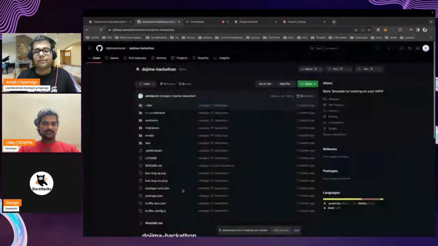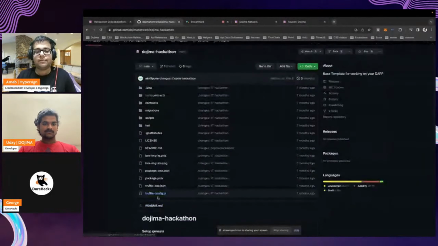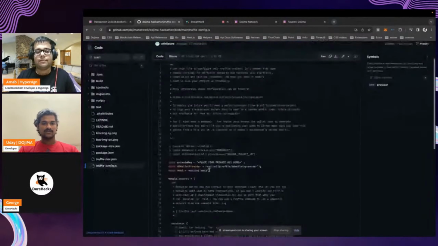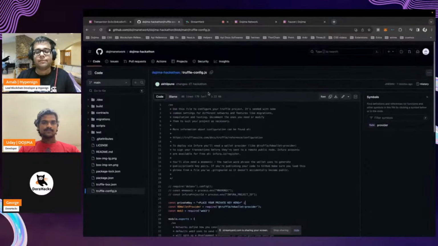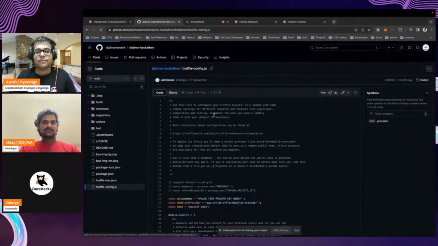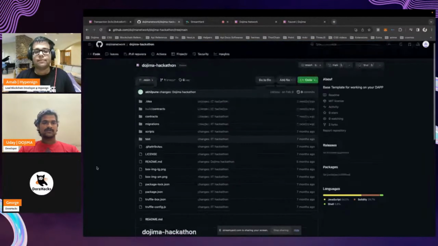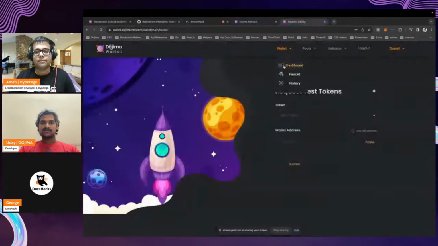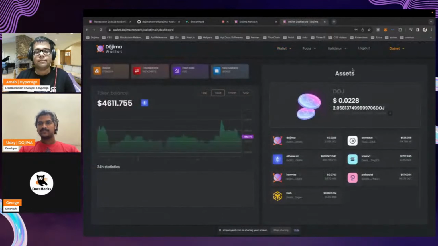Also, one more thing you need to do before running these commands is to provide your seed phrase inside this truffle config file, so that it will be making use of your account. So these are the simple steps that you need to follow to deploy on top of Dojima Hackathon. And as you can see, this is the wallet which we are providing for testnet. You can go through the various options you have.